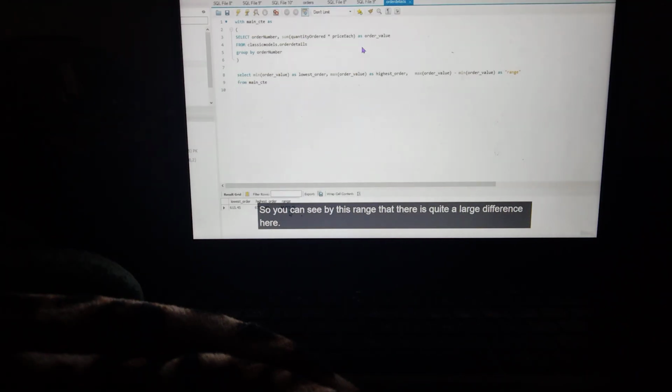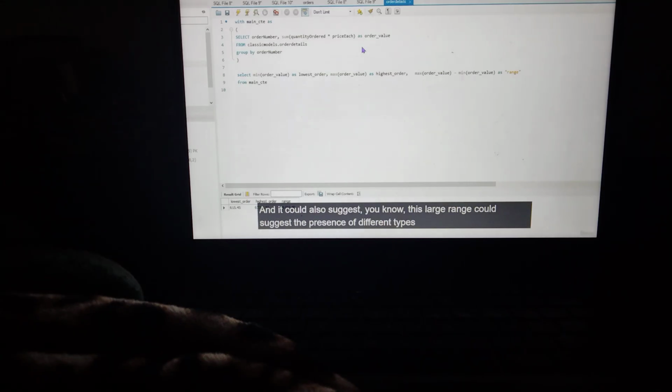Okay, so we execute this, we have our lowest order and our highest order. You can see by this range that there is quite a large difference here, and it's a high range. So this could suggest that customers are placing very different order sizes. If this is a smaller number, we would know that most orders are of a similar size. And I could also suggest, this large range could suggest the presence of different types of customers, like small retail buyers compared to bulk buyers and companies that may order from this classic models business.